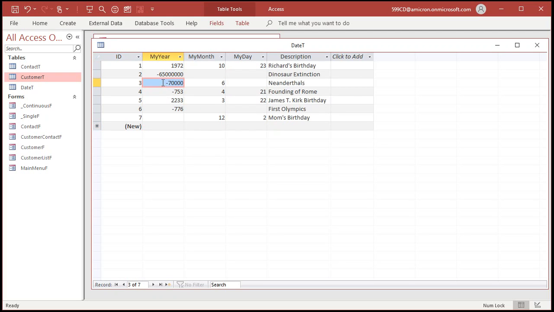Okay, notice that BCE dates are negative numbers. That's 65 million years ago, for example, 70,000 years ago. That's the year 2233. If you want to have a big future date, that's fine too. Let's say 5 billion. Let's see, that's a million, right? Billion. 5 billion years in the future.